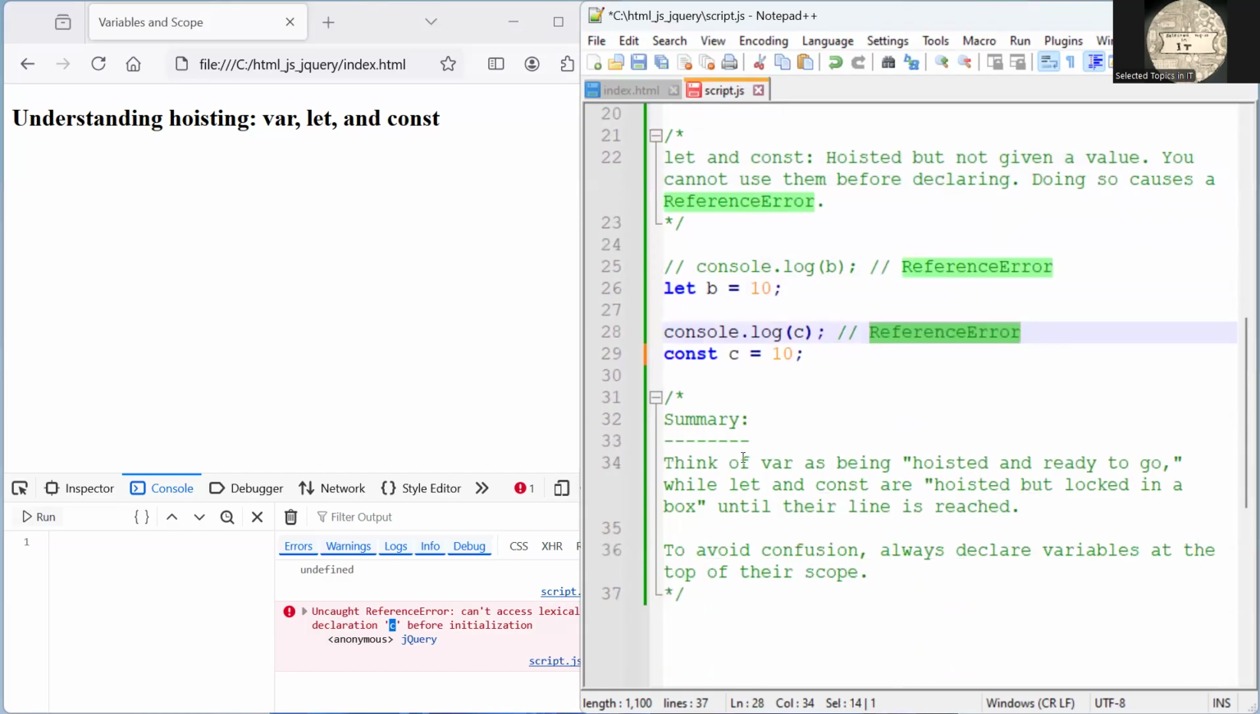Now, in summary, think of var as being hoisted and ready to go, while let and const are hoisted but locked in a box until the line is reached. To avoid confusion, always declare variables at the top of the scope.